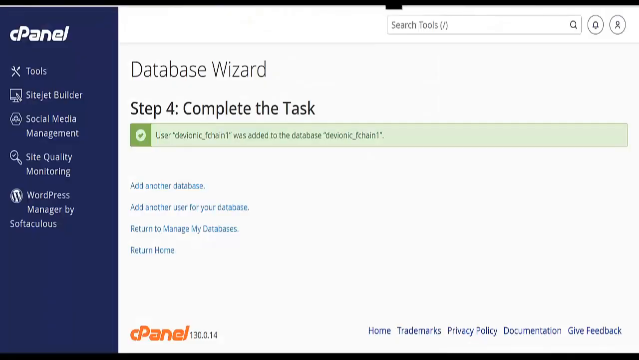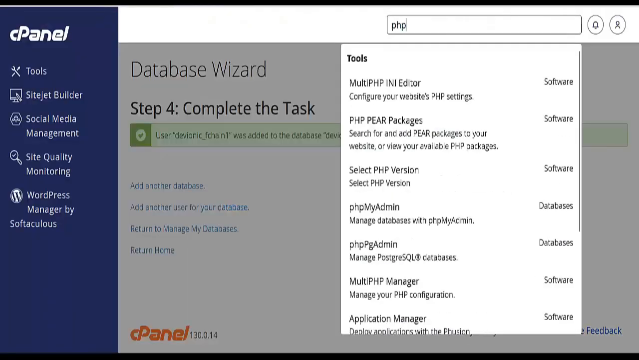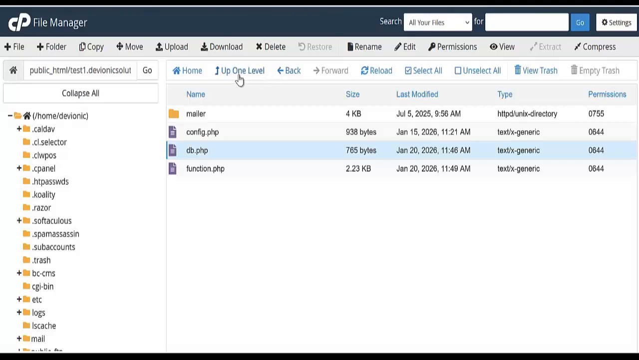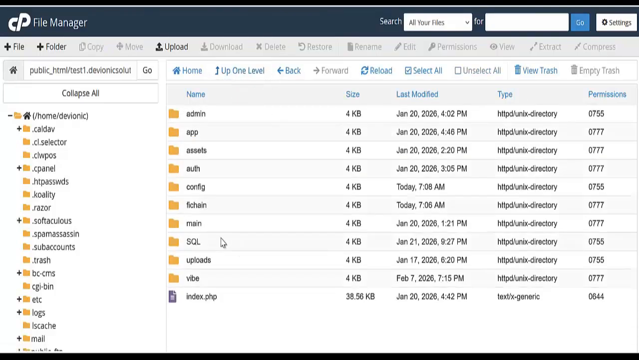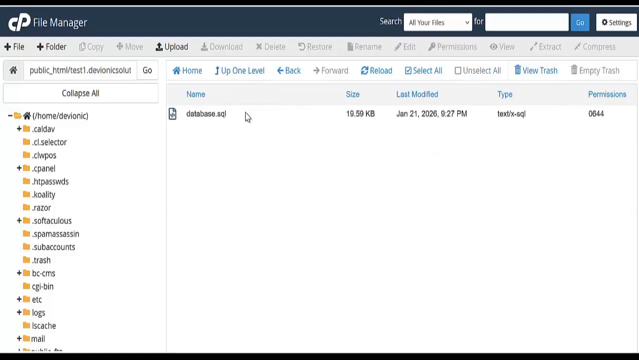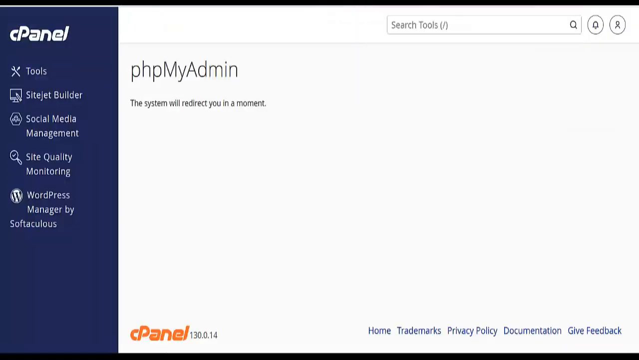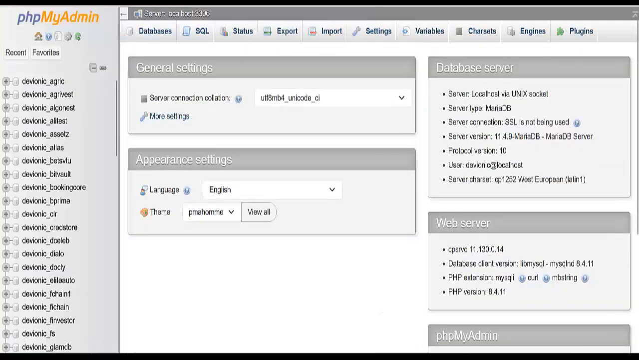Then go back to this place, then search for phpMyAdmin. Once you search for phpMyAdmin, while that is loading, we'll go back and look for this folder called SQL folder right there. Double click to download it. Alright, that has been downloaded. Then let's wait for this part to load. We're going to import that SQL file.